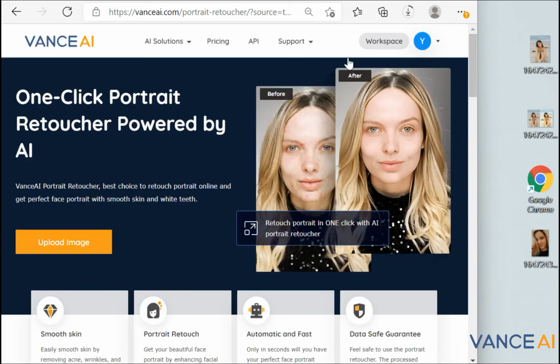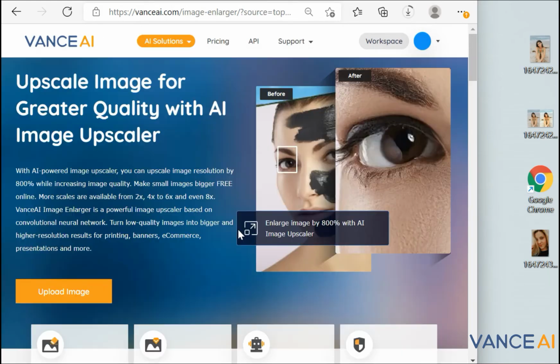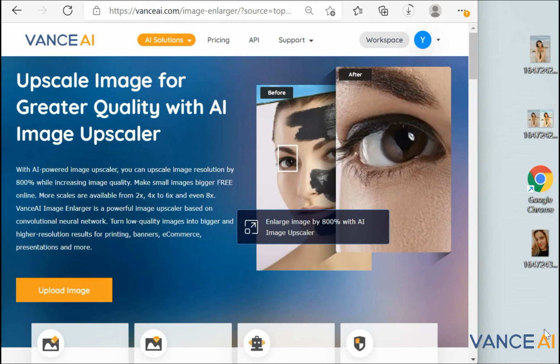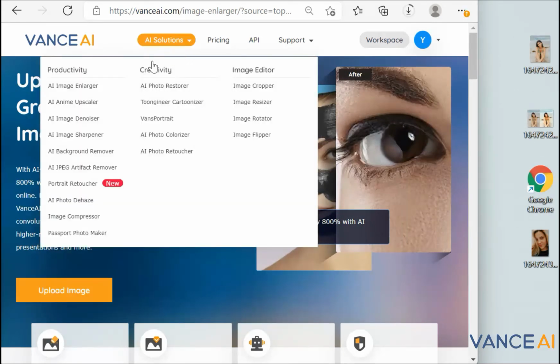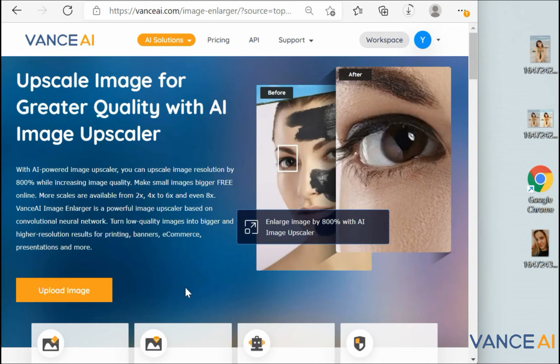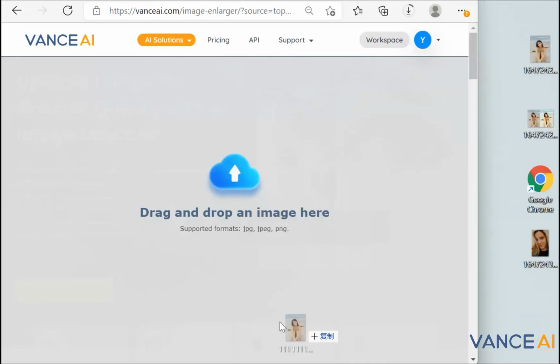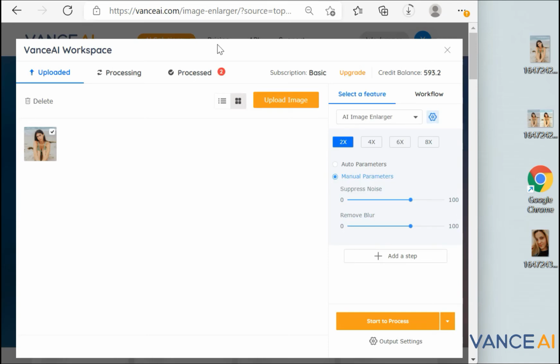Now we move on to the first photo. Enter the third step of photo processing. This time we choose the Image Enlarger function to improve the clarity of the photo. Still drag the processed photos into the website and click the Start to Process button in the lower right corner.